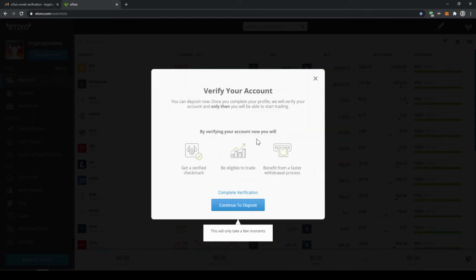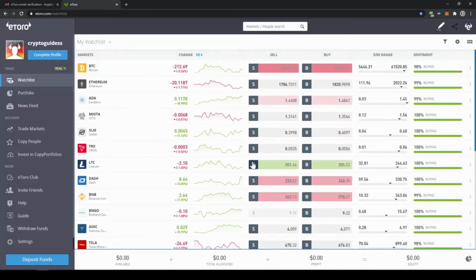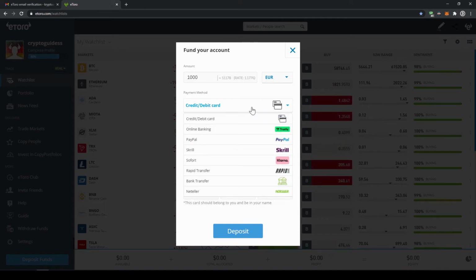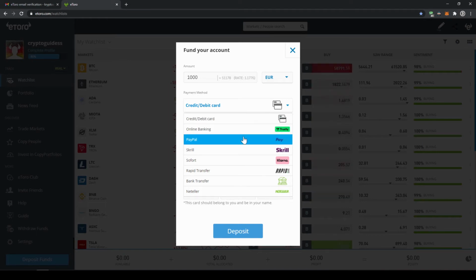Once we're done, we come to this window where it says that we can now deposit funds to our account. And once we have done that, our account will be verified and we will be able to start trading. So I'll just click on Continue. And then we will get to this page where we can deposit money to our account. If we click on Payment Method right here, we can see that we have many options. And the good thing about eToro is that we can also deposit with PayPal right here. So I will just select PayPal.